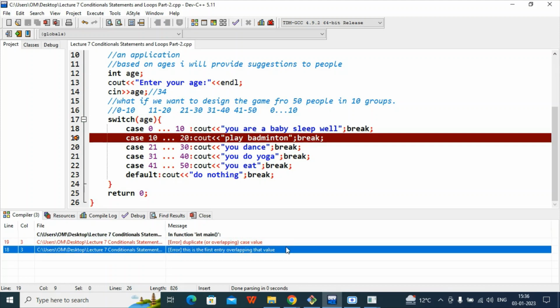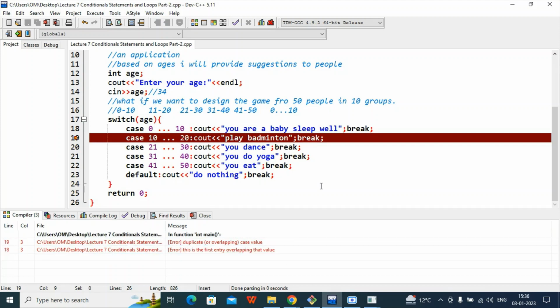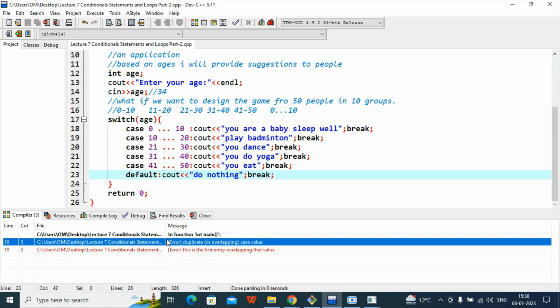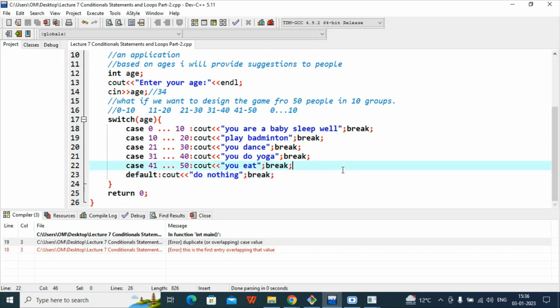Why did this error come? Why is this duplicate or overlapping error shown here? Because you are duplicating this range, right? For 0 to 10 you are saying you are a baby, sleep well, and you are using 10 here also as the lower limit of 10 to 20. So it is duplicate. It means you are using 10 in the above range and in this range also.